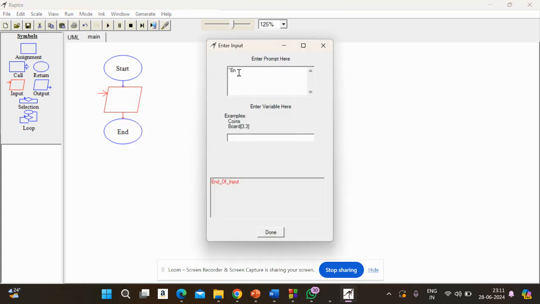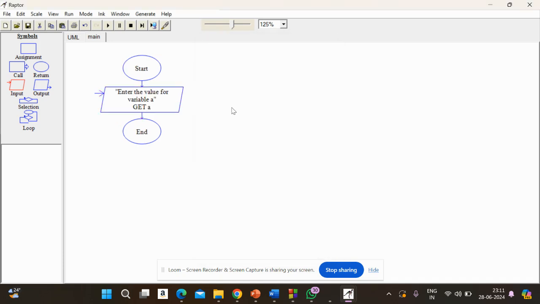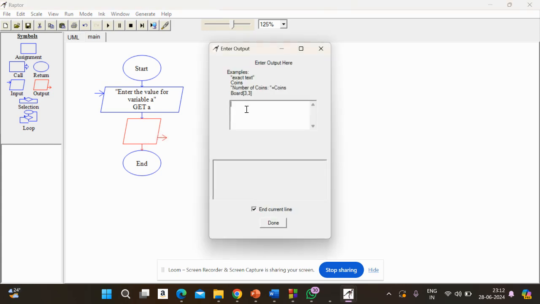I want to give here: enter the value for variable a, and my variable name will be written here. Place your mouse pointer somewhere and it will be created like so. Get a is a function called as input a. Next I will do output. Click on this output and again drag and drop between the input and the end. Again right click, edit, then I'm going to write the value for variable a is, and again I'm giving here plus a.